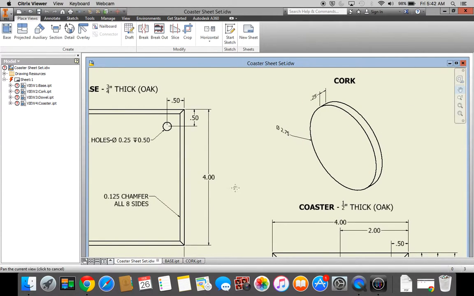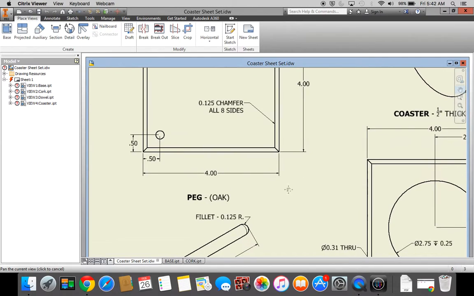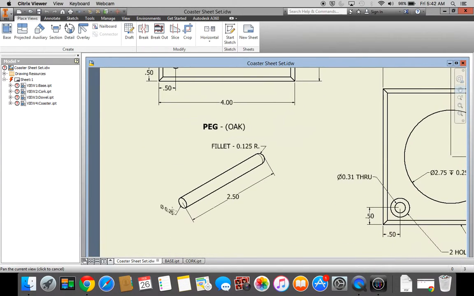Let's take a look at my coaster set sheet. My next part is going to be the peg. 0.25 inch diameter circle, extruded 2.5 inches, and it has a 0.125 fillet on the end of the peg.